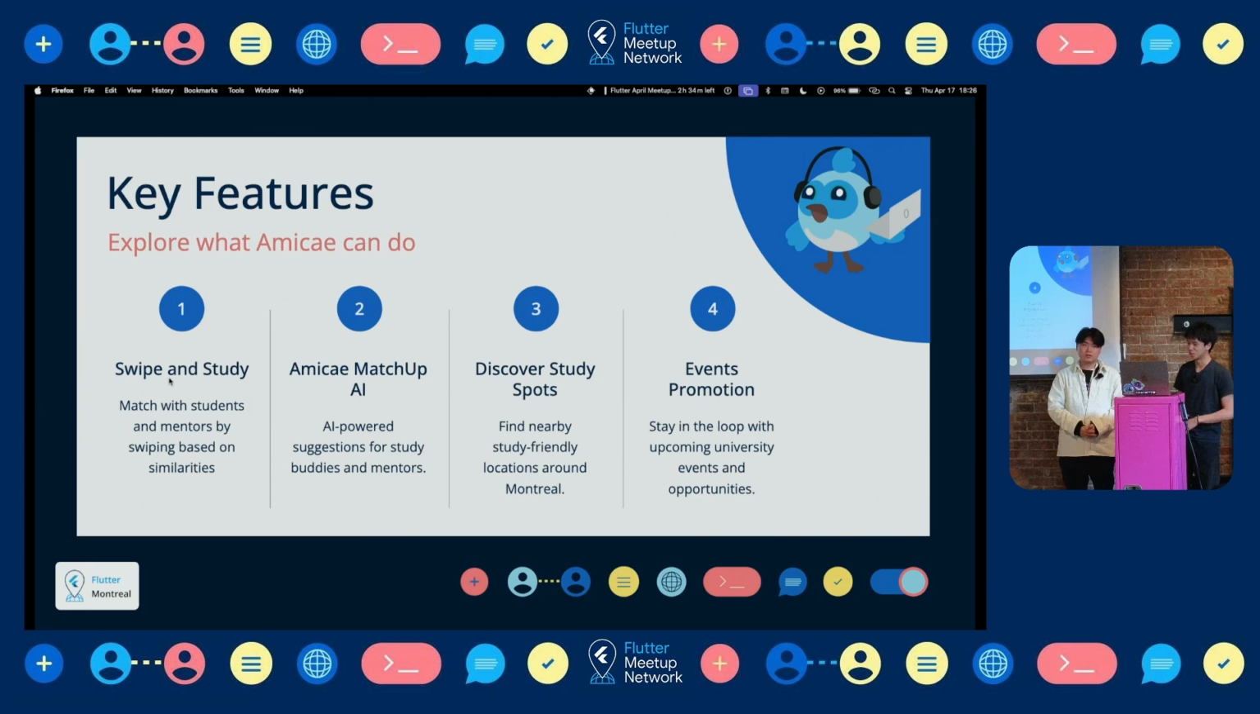And then Amicae Matchup AI is what we named our AI-powered suggestions, which analyzes a user's profile and then another user's profile that's being prompted. If the current user wants to connect with them, Amicae Matchup AI will show a little message saying why or why not this might be a good idea. It'll make more sense when we give the demo.